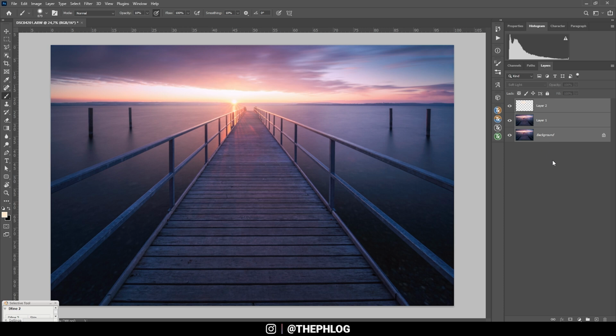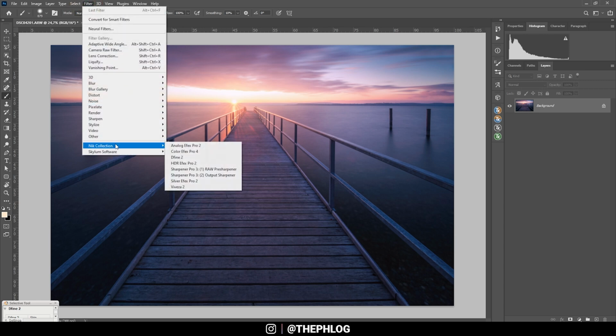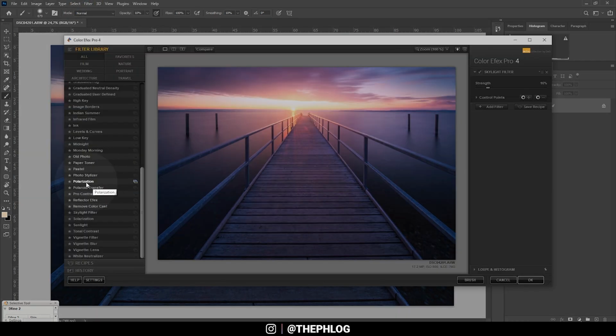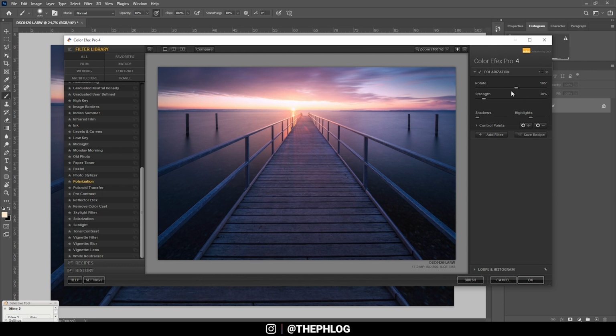Now let's merge everything. So I'm selecting those three layers and hit Ctrl E. Finally, I want to check the Nik Collection for some nice effects. First, the polarization effect will help to boost those colors some more. So let's increase the strength and play around with the rotate slider. I think this looks pretty good.